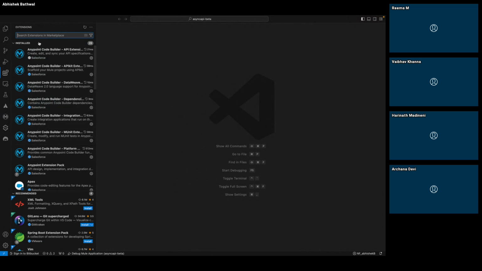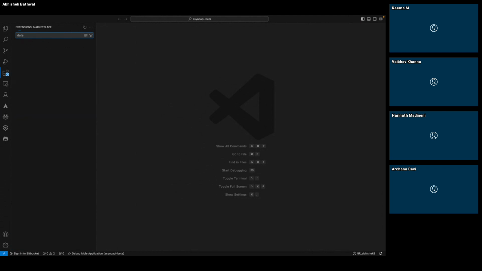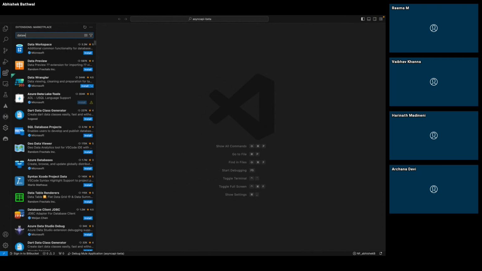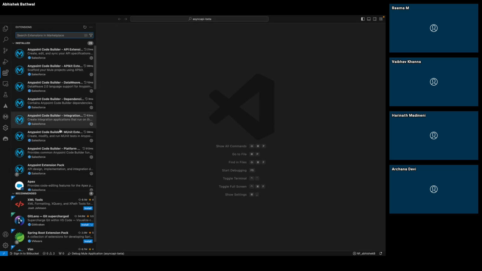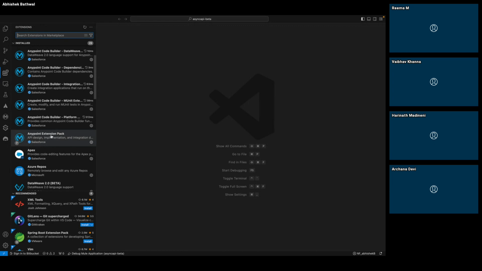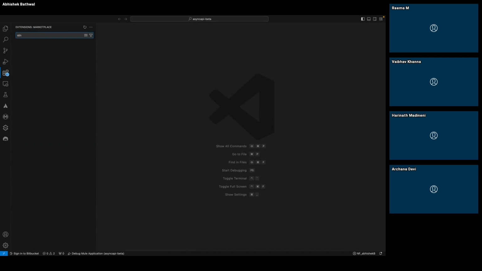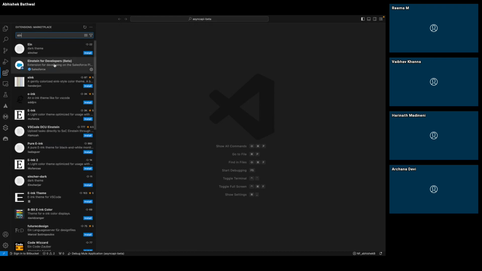For the first time, if you are installing the package for AnyPoint Code Builder and you don't see this option, like it happened for me, there is one more extension which I installed, and after that I was able to see that option, which is DataWeave. I'm not sure if it happens with anyone else, but it happened with me. Just installing this package was not showing me this option. And then for Einstein, this is what I have used, and then I got this option over here.